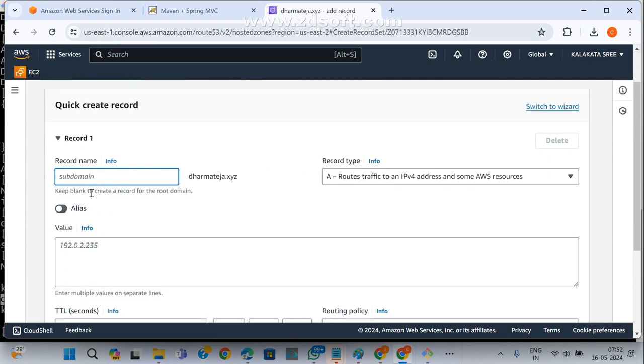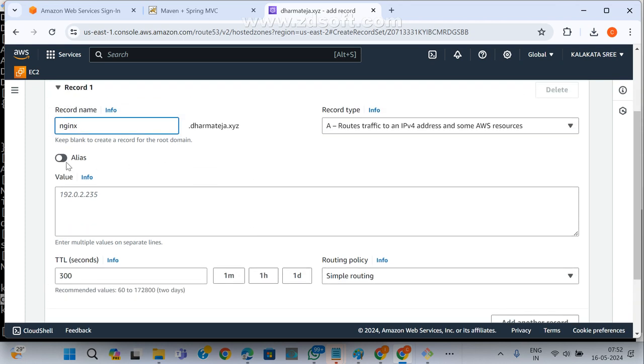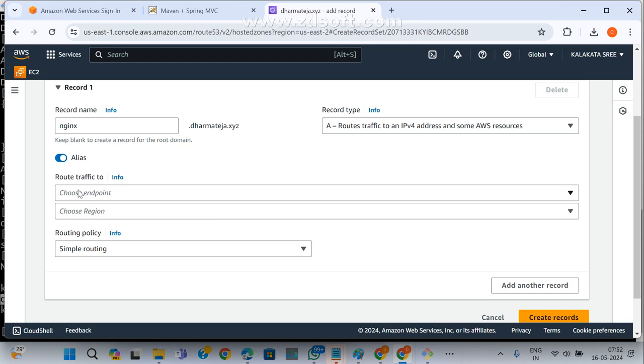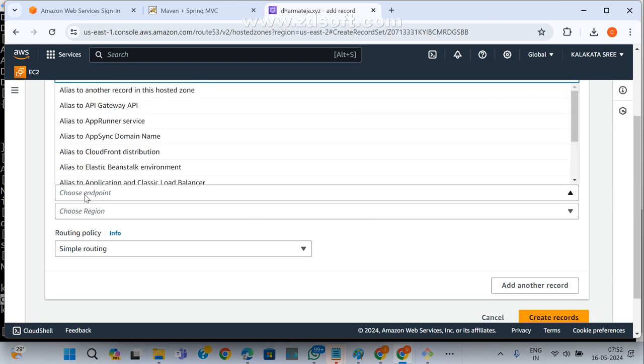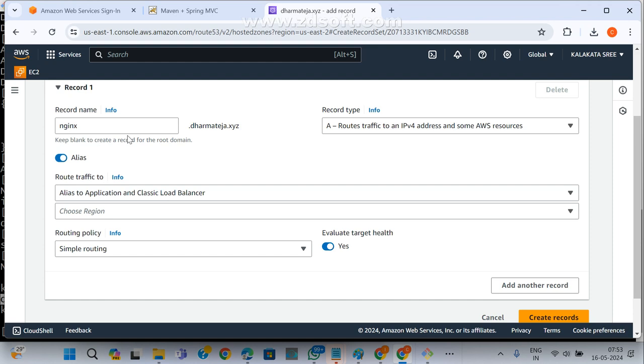Now please observe, that application belongs to NGINX, yes or no? Maybe I wrote only normal NGINX there. I'm writing NGINX; maybe that is our naming convention. Don't think this is the standard name. nginx.dharmateja.xyz. What to do here? Click on alias. Choose endpoint. Which type of load balancer did we create? Can you guess it? Alias to Application and Classic Load Balancer.